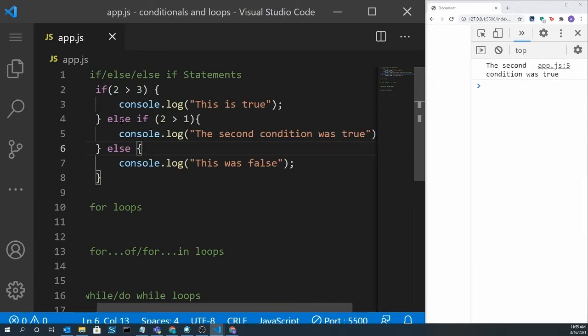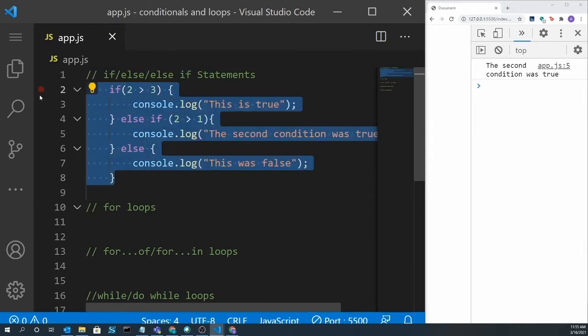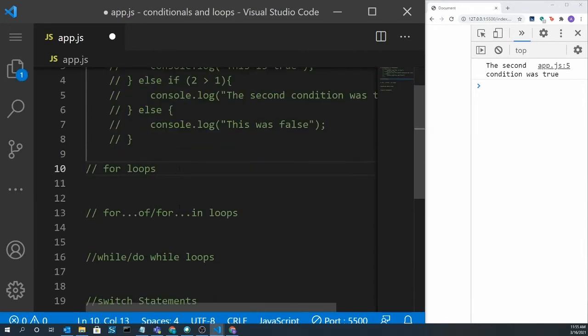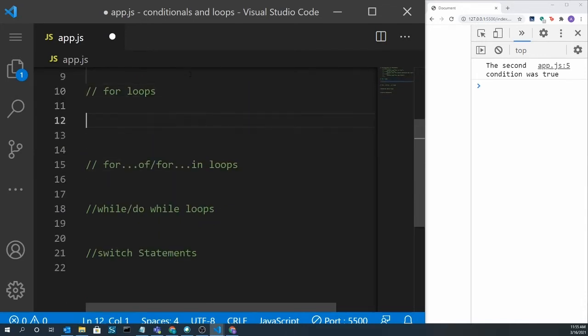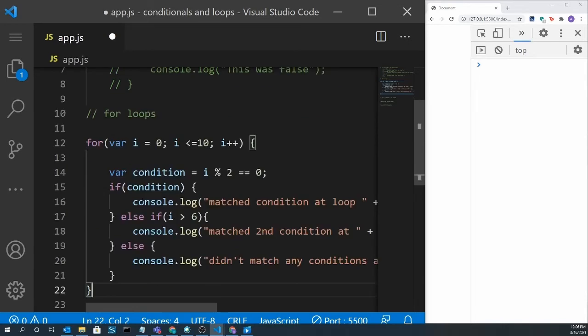And there we go. We see that the else if statement hit the loop and our second condition ended up being true. So now that we see a basic example of how if-else statements work, let's tie that in to creating a basic for loop. I'm going to copy and paste a quick for loop right here. And let's walk through the steps that our loop is taking.